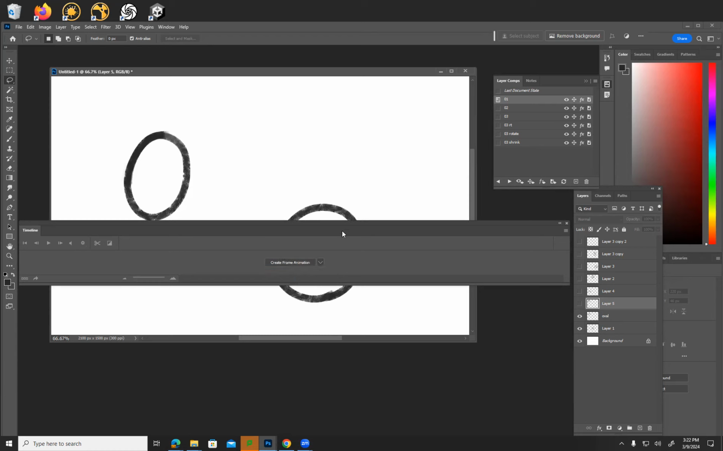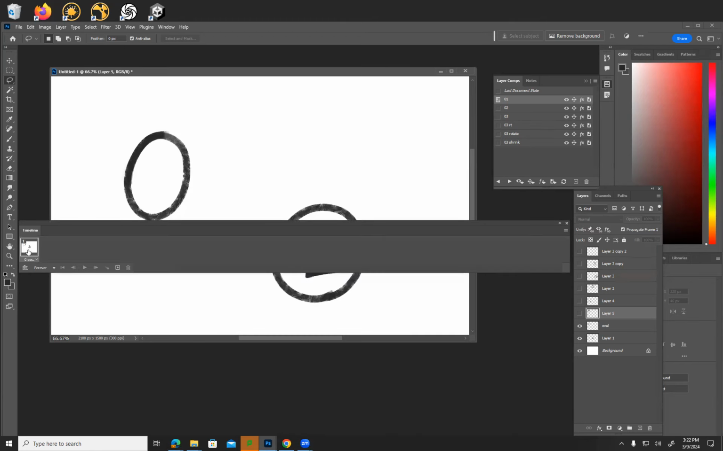So then if you create frame animation, and now this turns into a button, so you click on it, and it'll just show you whatever frame you have showing, right?